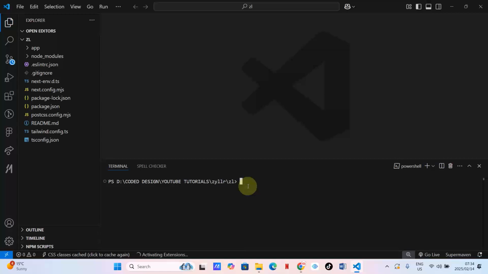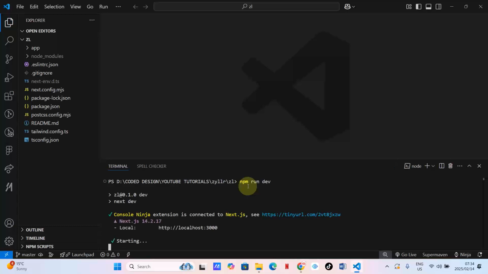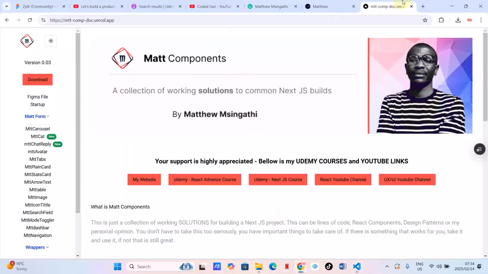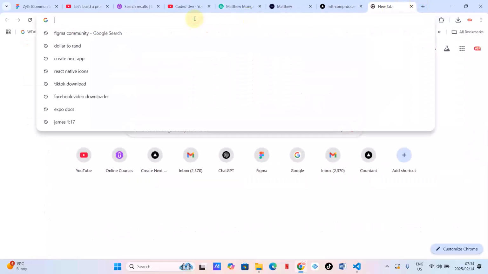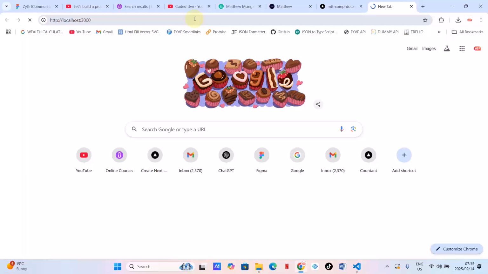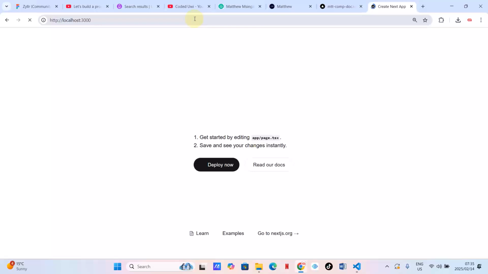Okay, go back to the terminal, npm run dev. We just want to check if everything is going well. As you can see, it looks like everything is going well. We can check this localhost 3000. Let's go back here, localhost 3000. Let's see. Okay, as you can see, guys, we've got our Next project here and it's running.